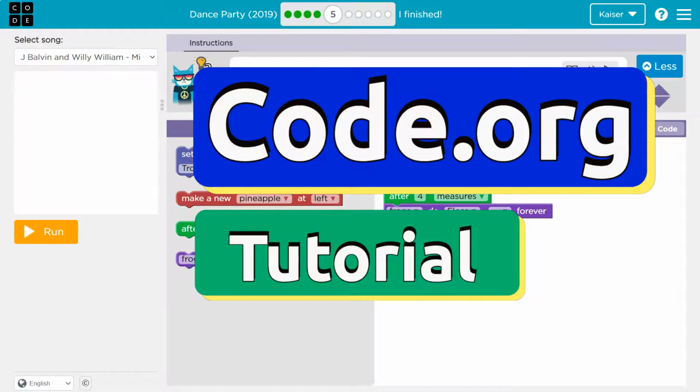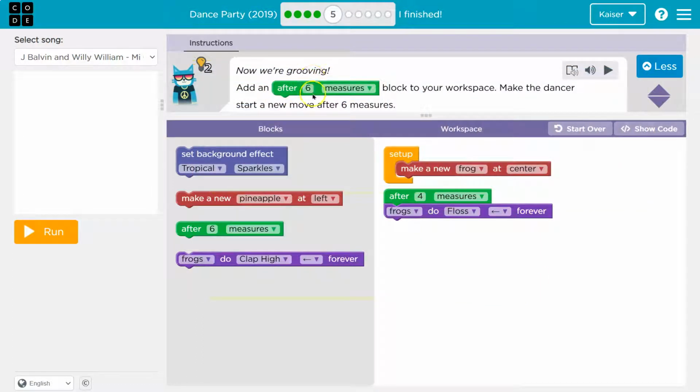This is Code.org. Let's see what we have. Now we are grooving. Yes, we are. Add the "after six measures" block to your workspace. Make the dancer start a new move after six measures. So let's see what we have.